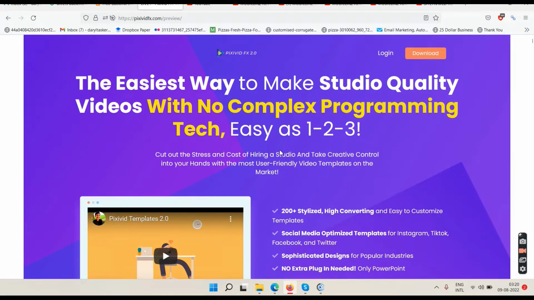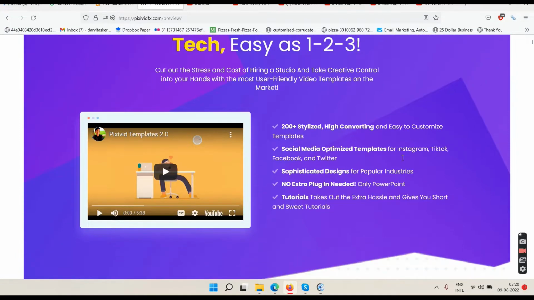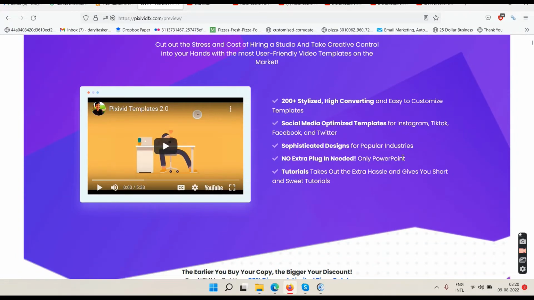Cut out the stress and cost of hiring a studio and take creative control into your hands with the most user-friendly video templates on the market. In the market, I guess. 200 plus stylized, I guess, right? Stylized, high converting and easy to customize templates. Social media optimized templates for Instagram, TikTok, Facebook, and Twitter.